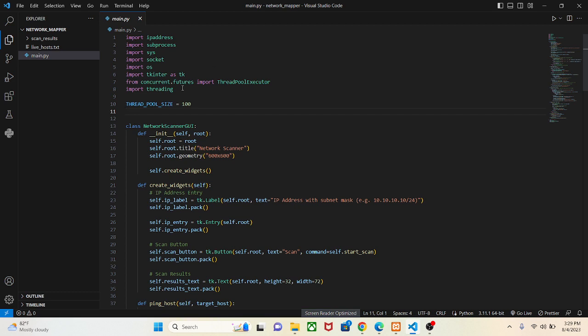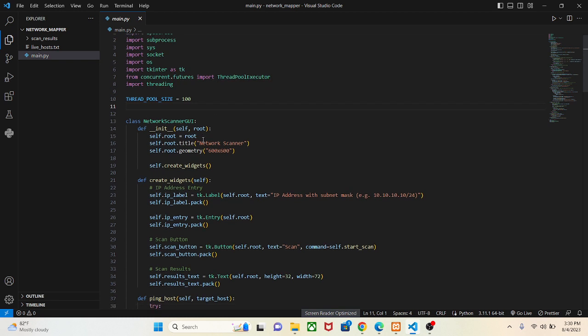Now for from concurrent.futures import ThreadPoolExecutor, this is a module which I'm confused about at my own level, but I guarantee I can explain what the work of this module is in the viva. I have also imported threading. It determines the maximum number of threads used for concurrent execution, and here we have set it to 100. So now let's go to the other parts of the code.